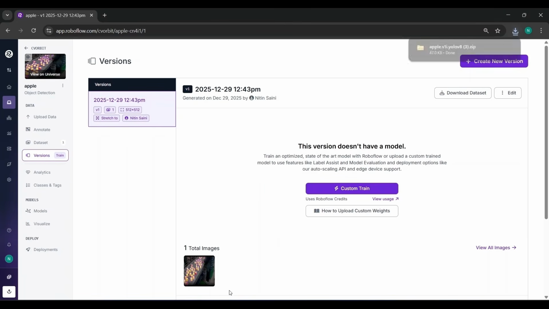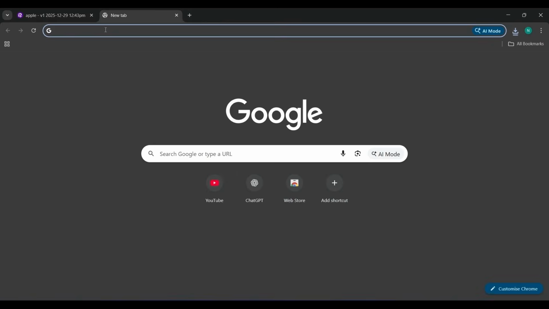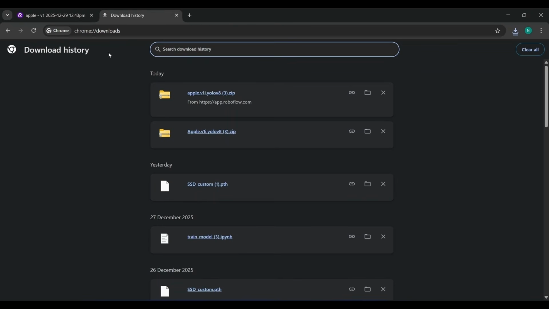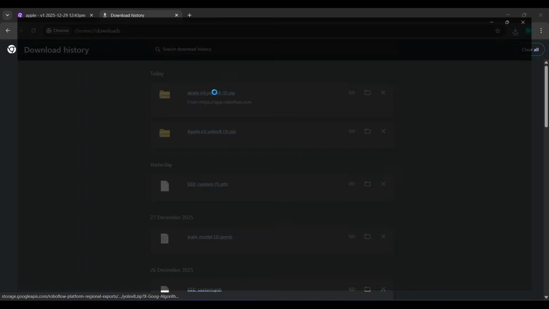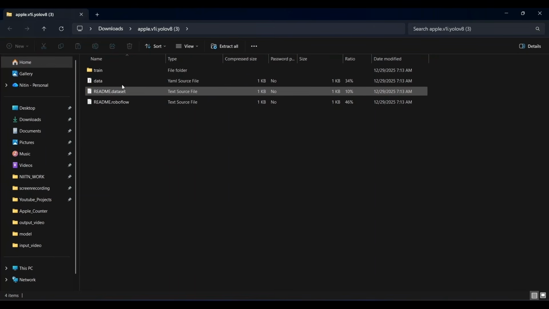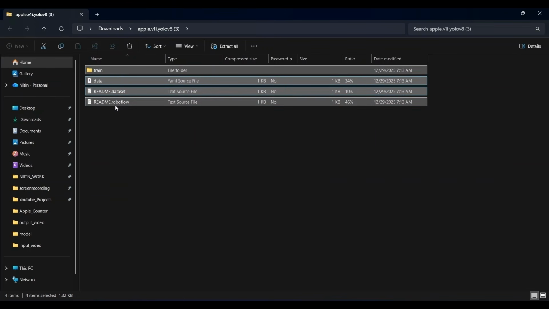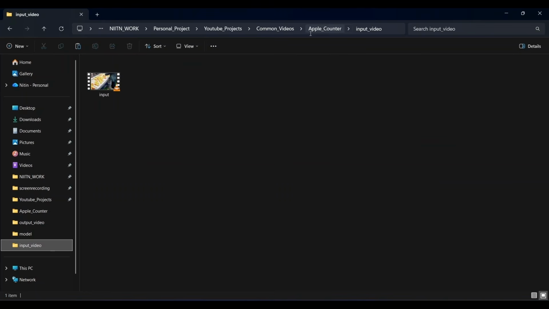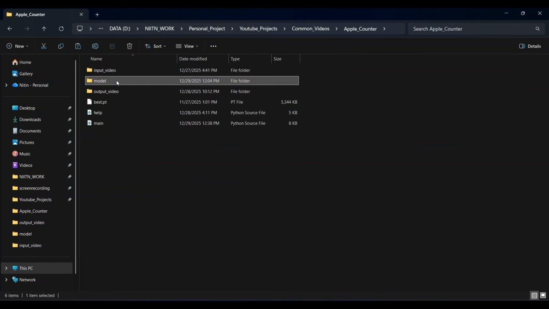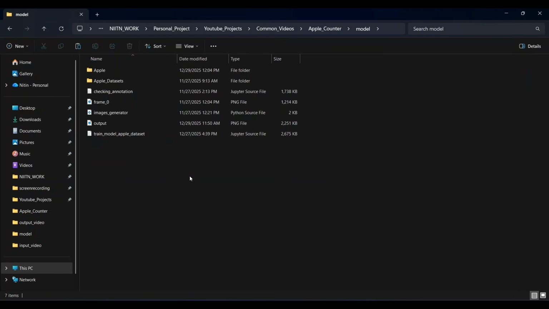See here. Let me open my downloads, then go to this part. You will get train data. This is all the data which you want. First of all, I just want all of this. Let me copy it from here and go to my Apple counter folder. Now I want to explain from the beginning, so let me delete my Apple dataset.